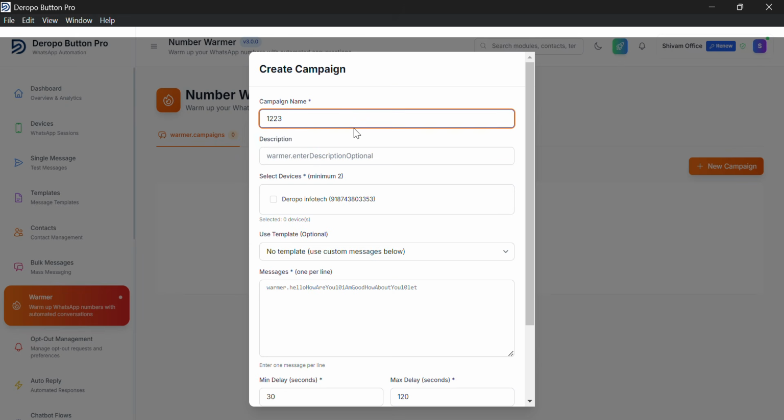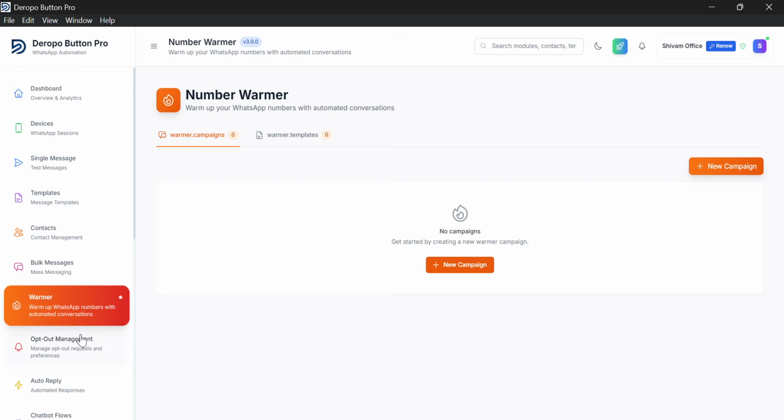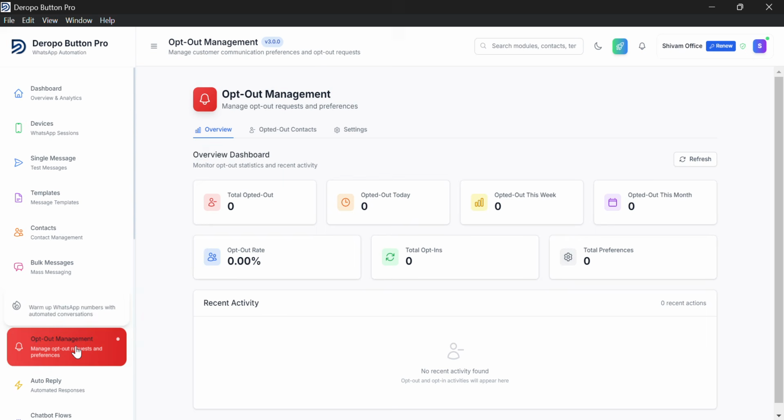It can be anything of your choice. Here I will write a description, again for acknowledgement. Here I have to select any two numbers. Those two numbers will converse with each other, and that will help make their number quite stable to deliver bulk messaging.